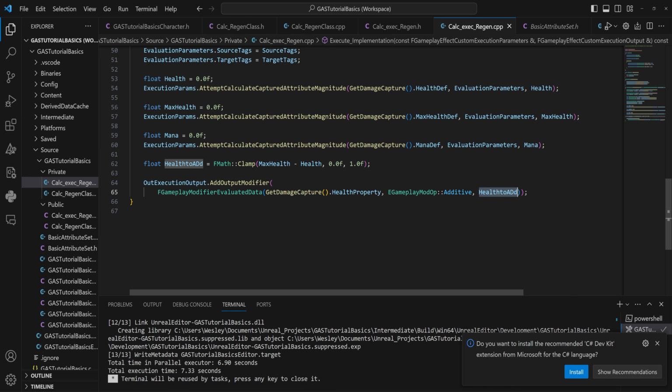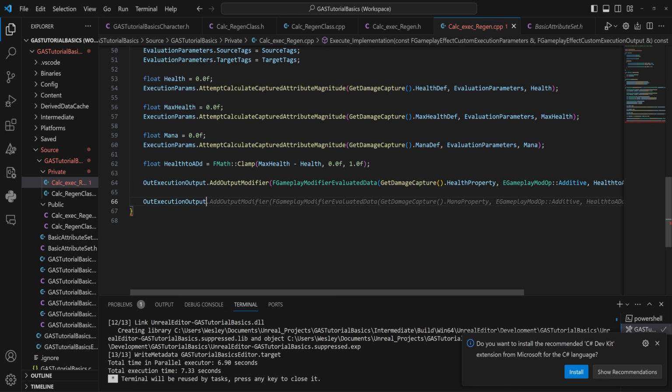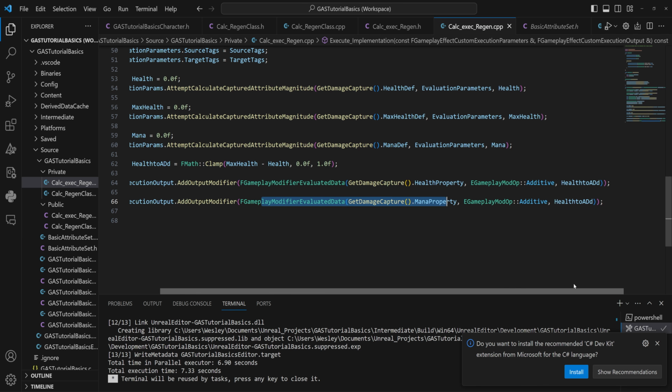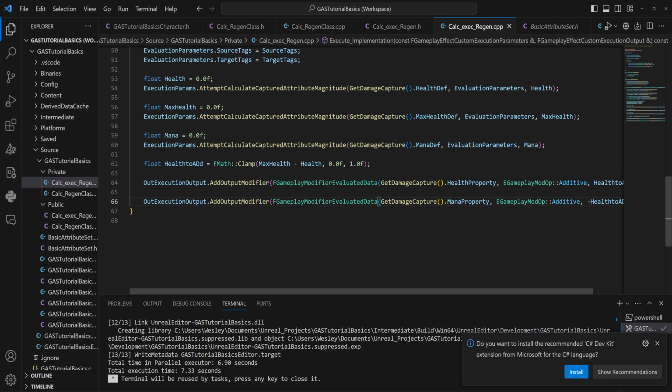And then we put in the float for the magnitude of that operation, so the amount of health that we're going to be adding. And then more or less the same way, we can use that same line of code here to say our mana property instead is going to be added to, but we'll add the negative health to add here. This still doesn't have clamping, so we can go into negative mana at this point. So what we really want to do is also check, hey, do we still have mana? If not, we want to set both of those values to 0 or whatever, something like that.